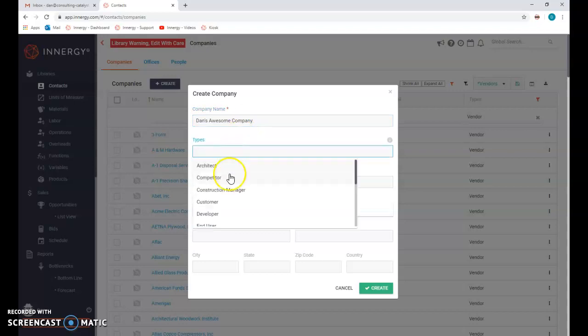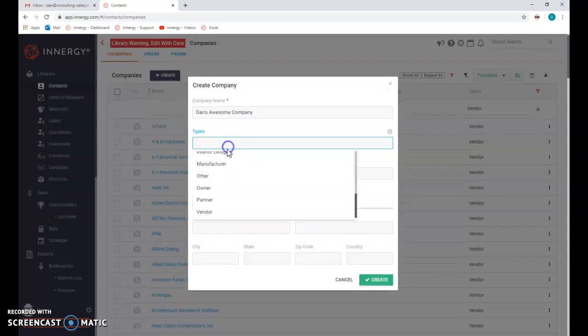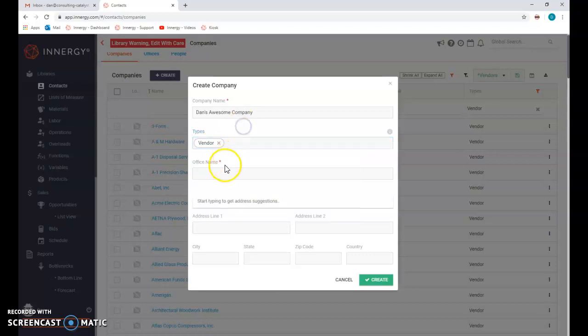So we need to choose a type. Most of the time that is going to be general contractor or vendor. Basically, general contractors will always be our customers and vendors will always be people we buy things from. So I'm going to call it a vendor, and we want to create an office at the same time.